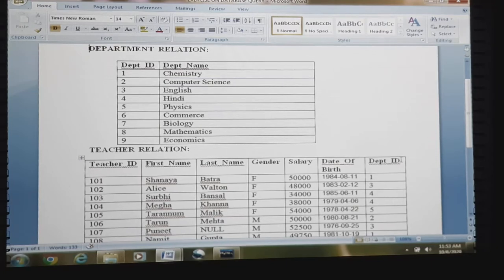Now if you go ahead and check both the relations, you will find that these two attribute names are the same. The first attribute here is department ID, and the last attribute in the teacher relation is also department ID. By means of this attribute we are establishing referential integrity between the two relations. Whenever we establish referential integrity using the concept of foreign key, this ambiguity will arise, and we need to see how to remove this ambiguous nature of the joins.